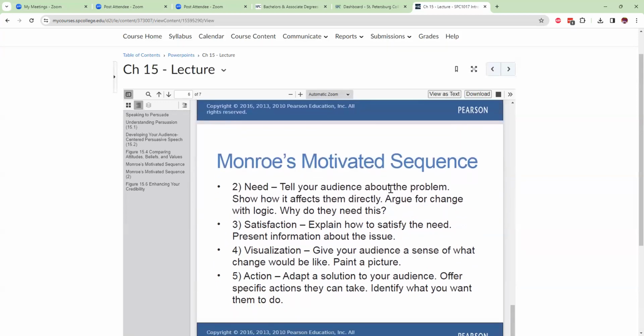The need: tell your audience about the problem. In this case, they need to know what movie to watch, right? And then argue basically, why do they need this? So in essence, why do they need to see this film? This is a good step in order to incorporate that expert source. Well, according to John Smith, the New York Times, this movie is a must-watch because, and then giving that critic's opinion about why this movie was so groundbreaking or important to people or what they're going to learn from it.